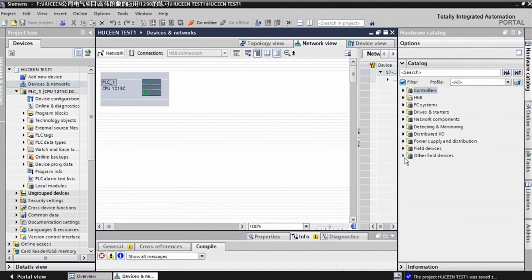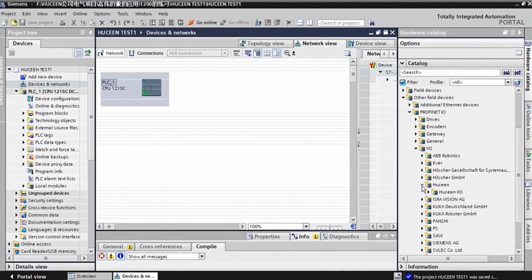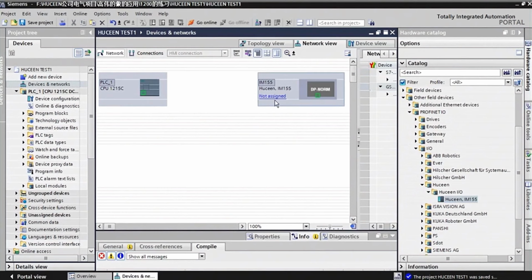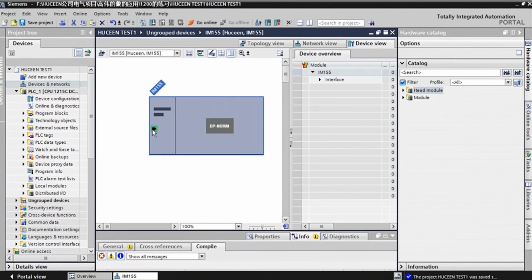Alright, let's go to the network view. Look for IO down below and let's find Huicheng. Here is IM155. Now let's drag it out. And after dragging it out, we need to connect the IM155 to the PLC on the network. We can select it like this. Alright, now it's connected.